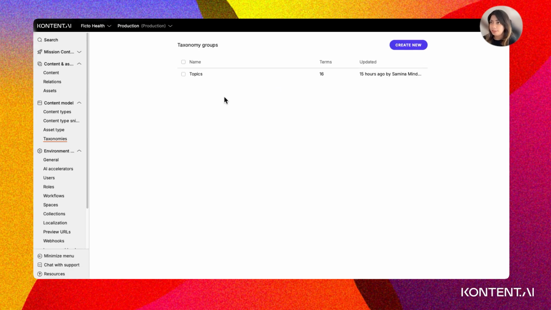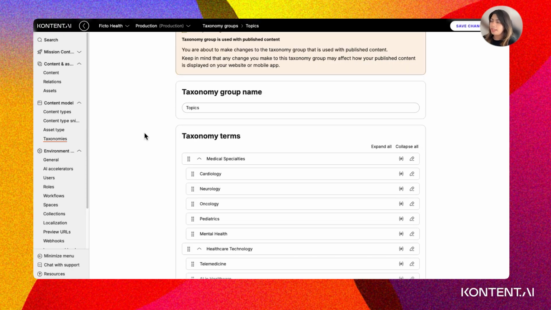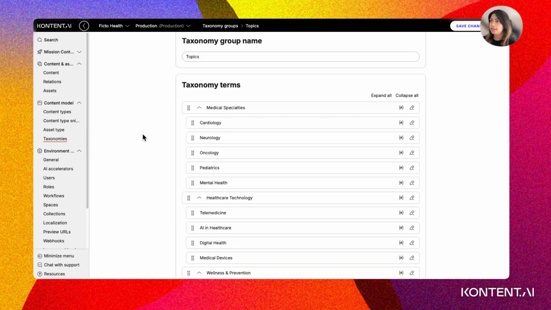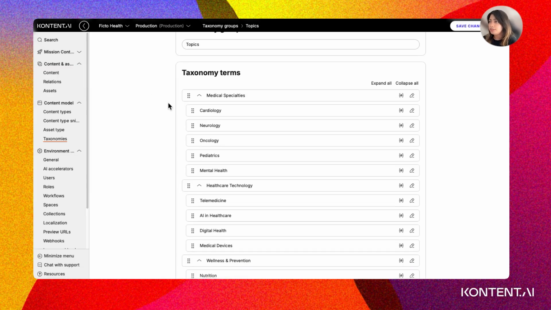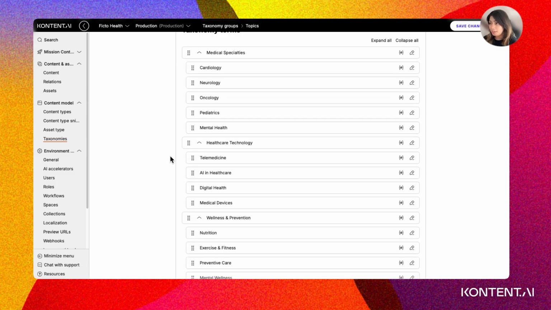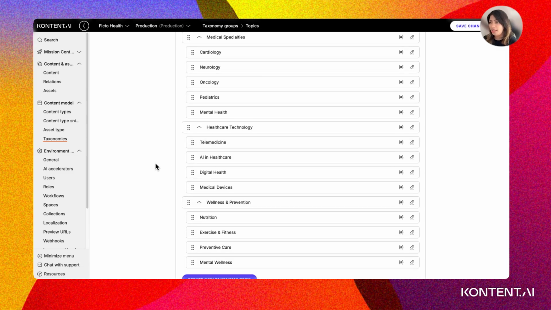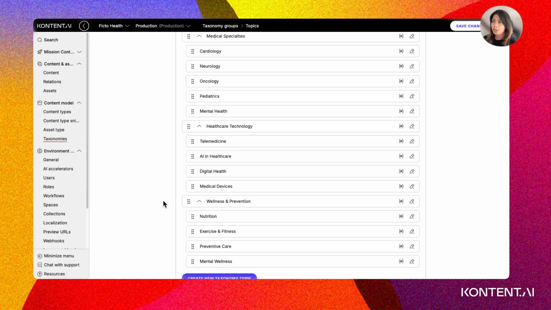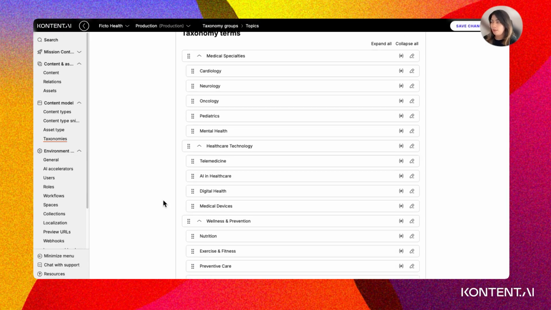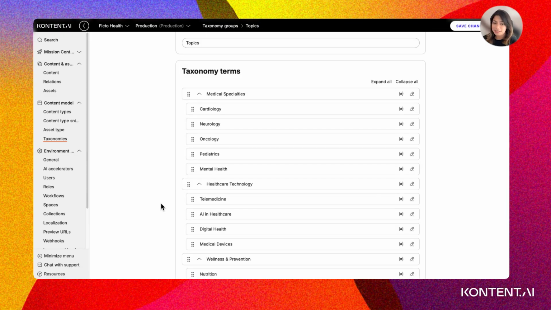And here we can see that Ficto Health already uses a taxonomy for topics, as we just saw evidently there, how they group their content using specific subjects. So let's have a brief look at the topics and see what kind of topics are there under this topics taxonomy group name. And here we can see content for medical specialties like cardiology, neurology, healthcare technology like telemedicine, AI in healthcare, and then comes the wellness. So a variety of topics is covered here already, but this does not really help with coordinating campaign releases.